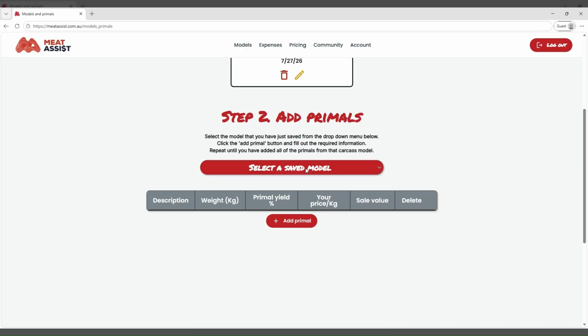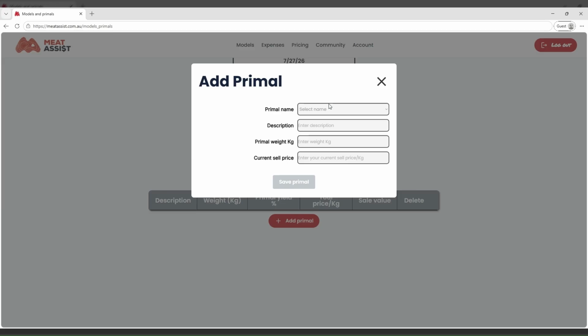Step 2. Add the primals. Scroll down to the Add Primal section. Select the model you just created from the drop-down. Now you can start adding everything that comes off that carcass.